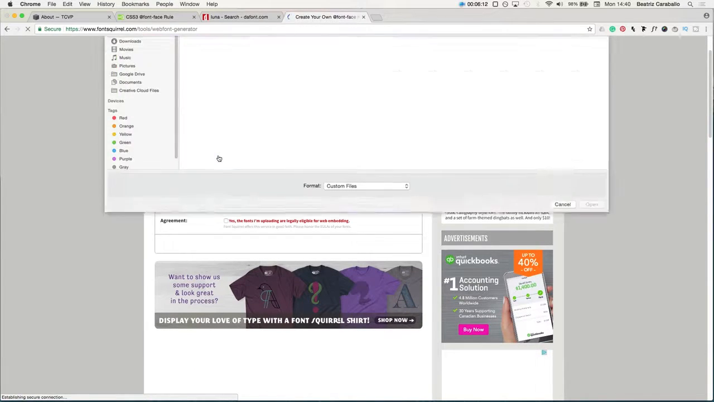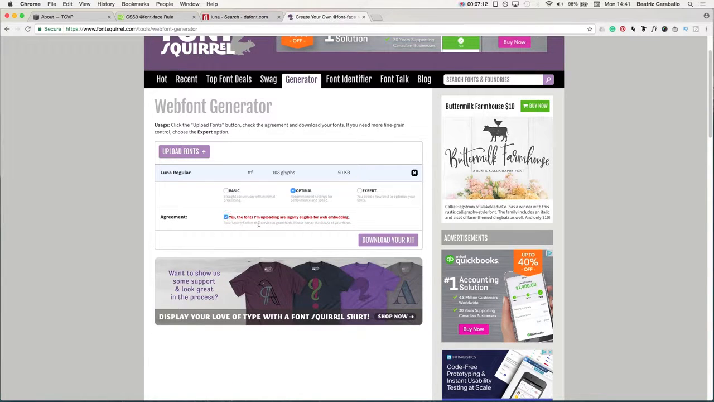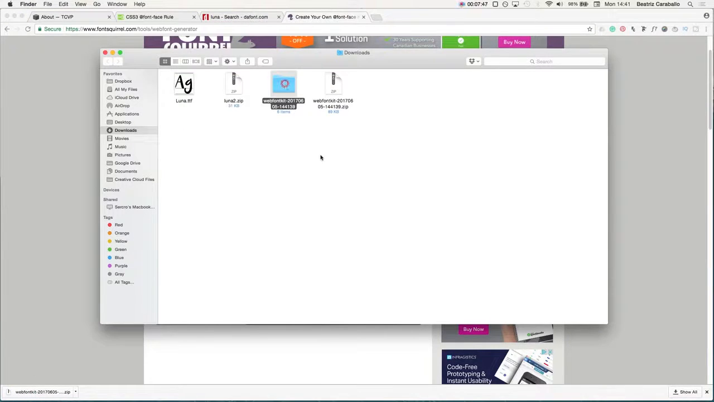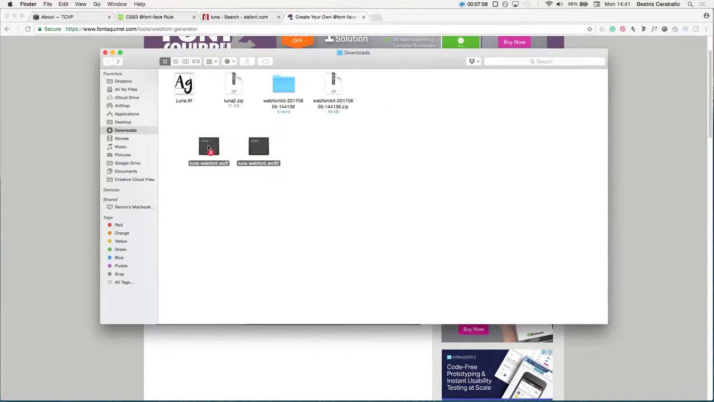So we're going to upload the font here, leave this at optimal, and click yes on the agreement that the fonts you're uploading are legally eligible for web embedding, which means they are either 100% free or you have the license to use them. Then you download your kit. There we go. Now let's open the zip file. Here we have Luna web font WOFF and WOFF2. So we're going to put these together with the other one, and delete the rest. We don't need it. Now we have our three files and we're ready to place them on our site.